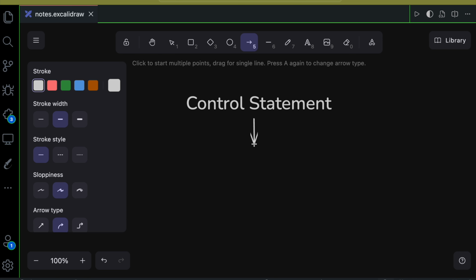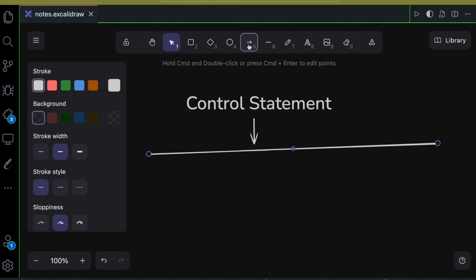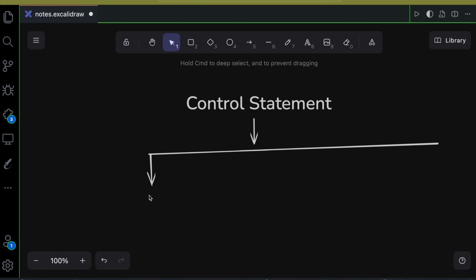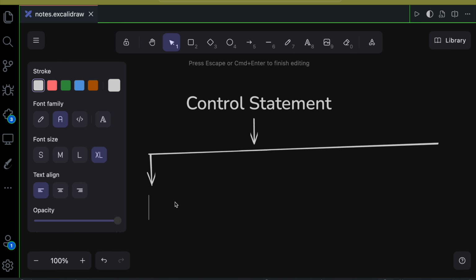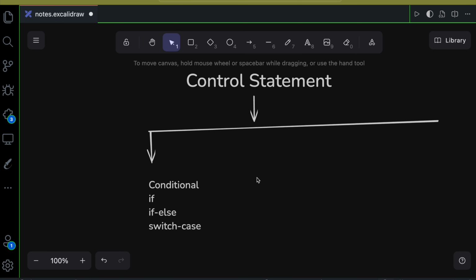Here I'm going to just draw real quick. Let me put something like this just to explain better, and we'll go through one by one for sure. So first of all, we'll start with the decision making statement, or conditional control statement. Let me just write it here. I'm going to make it a bit smaller so that I can have enough space. Under this one, we're going to see how if, if else, and also switch case work, and how they help us to control the statement.